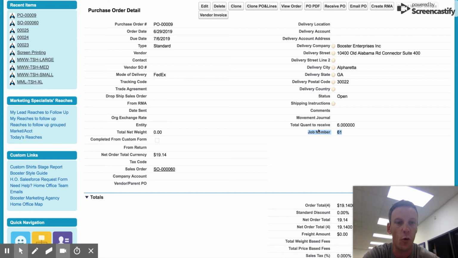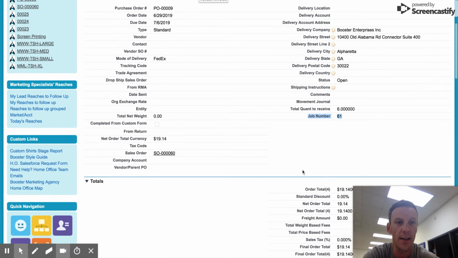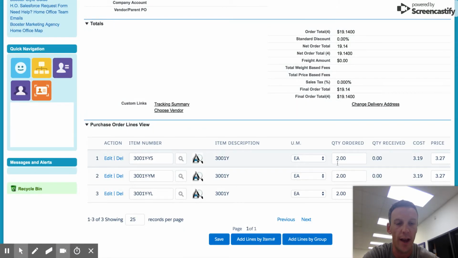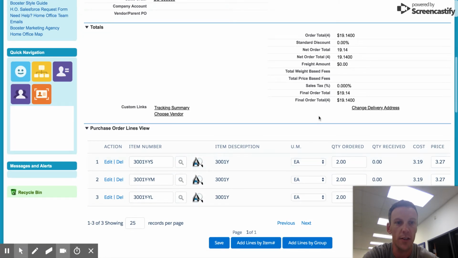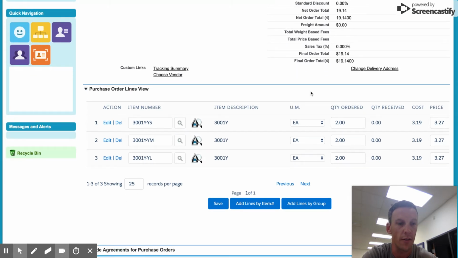And then the total quantity received, or total quantity to receive, is 6. And again, that's because we added an extra one on each one of these lines to make it a total of 6. And then 1914 is the total cost of this order.